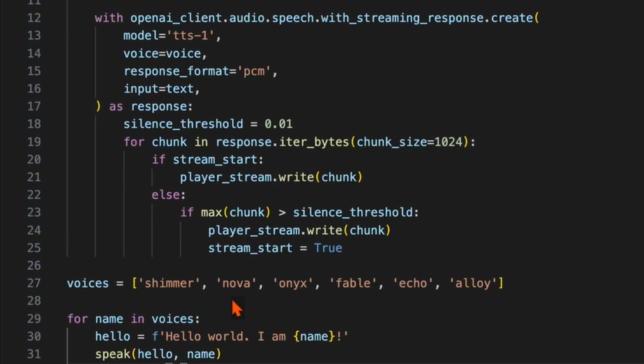Hello world, I am Shimmer. Hello world, I am Nova. Hello world, I am Onyx. Hello world, I am Fable. Hello world, I am Echo. Hello world, I am Alloy.